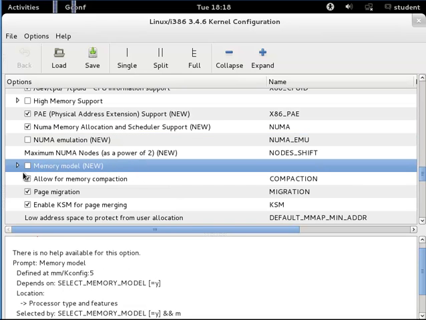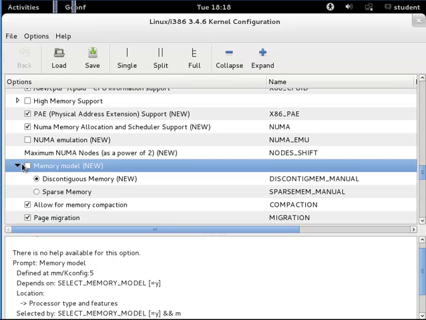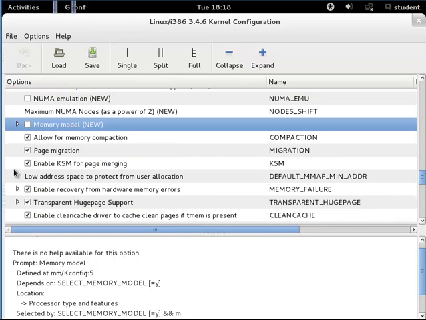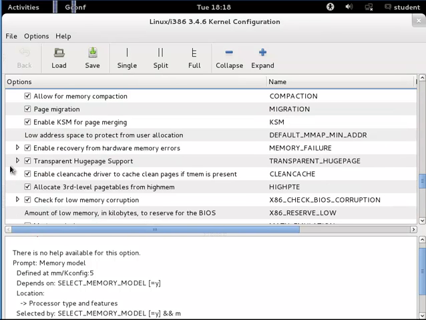Memory model. Apparently we can have several here. Discontiguous memory, new is what it's set to, or we can have sparse memory. So you have different types of memory models here. If we want, we can turn those on. I'm not going to check a bunch of stuff just because I don't want to have a chance of screwing something up.